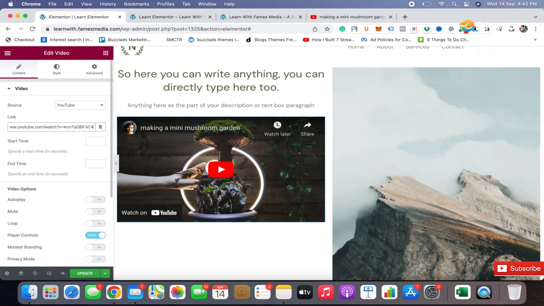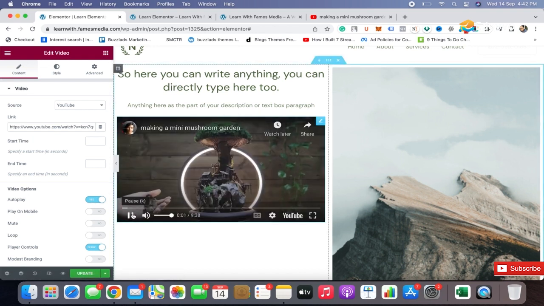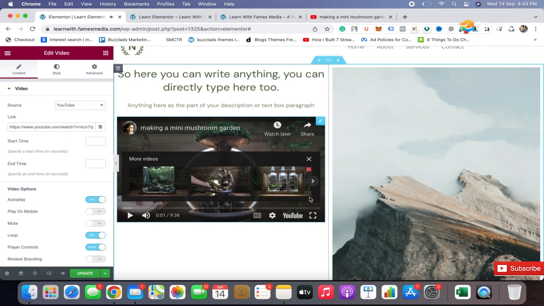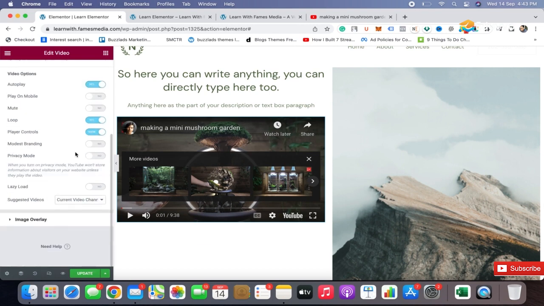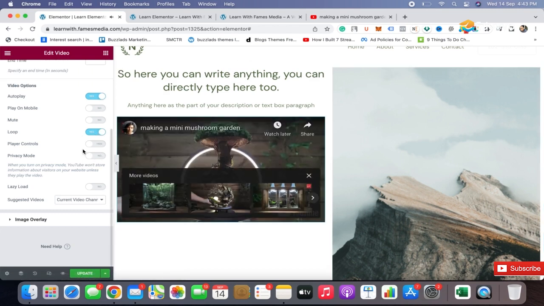The things you can do over here are: you can mute the video, or you can autoplay this video like this, and it is going to play directly over here. You can also play it in a loop, so that it automatically plays again after it is finished. You will also see that you have more controllers over here. If you do not want them shown on your website, you can directly disable this feature, which is the player control. You can hide this one over here.